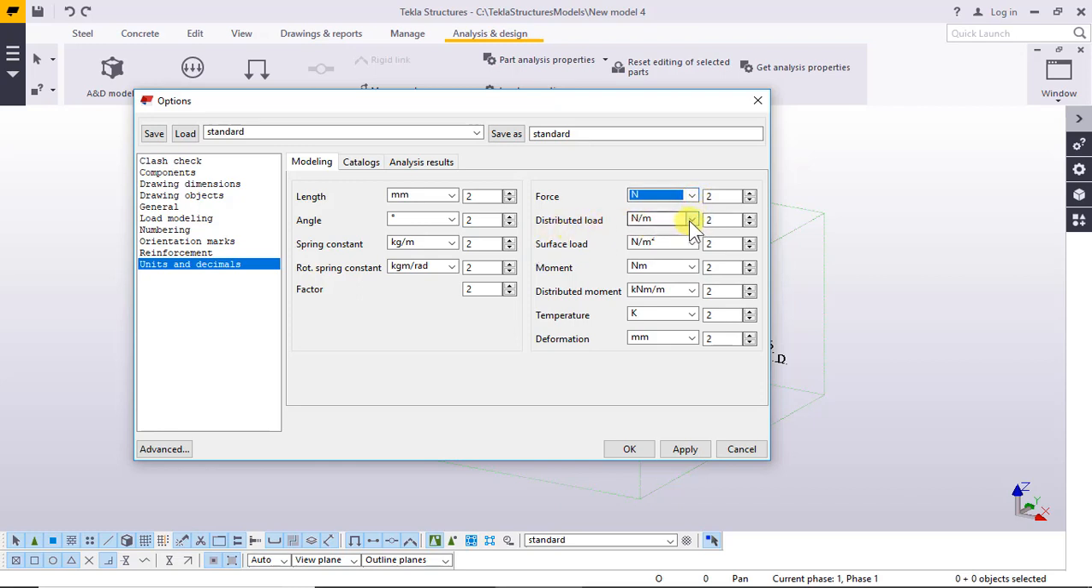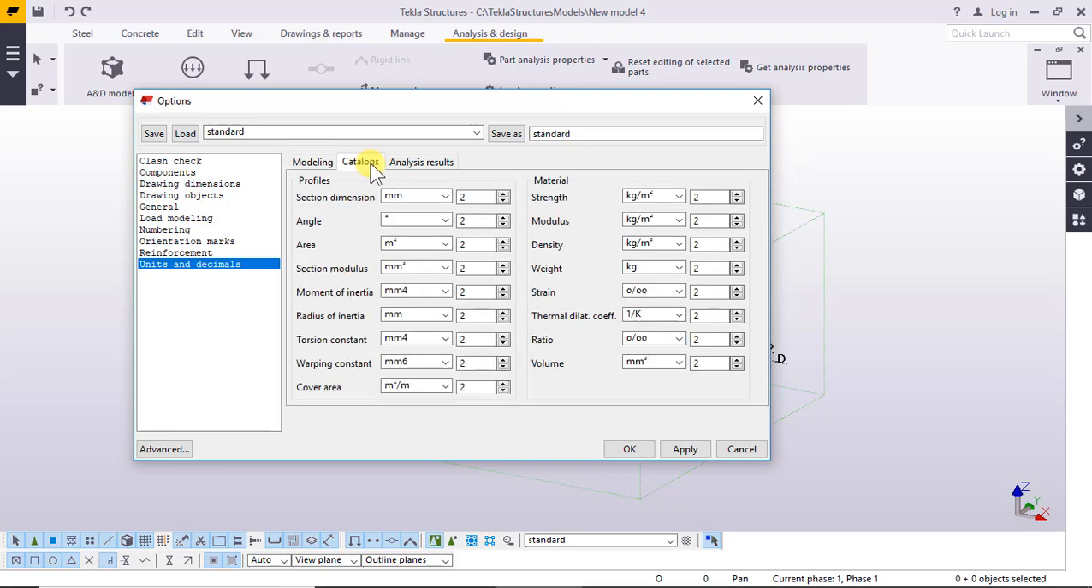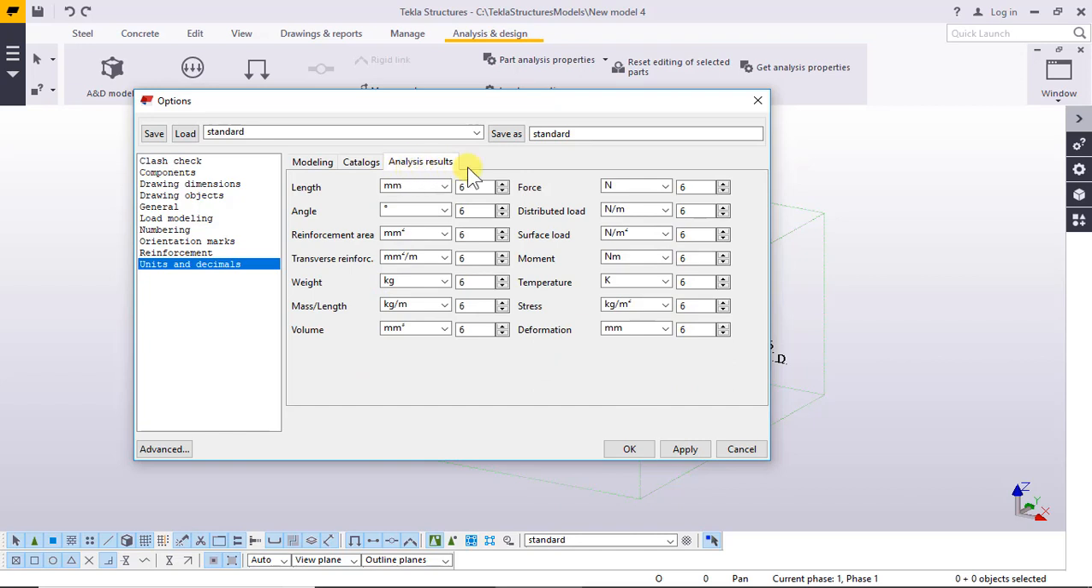Distributed load: if you want to assign load to an element, for example to a beam, distributed load, surface load to a slab, moment, distributed moment, temperature, deformation, what is the unit. And then catalog: what is the profile, section, dimension, angle, area. So all units, material, strength, models, density, weight, strain, you can change. And finally, the analysis results: the force, distributed load, moment, temperature, stress, and deformation.